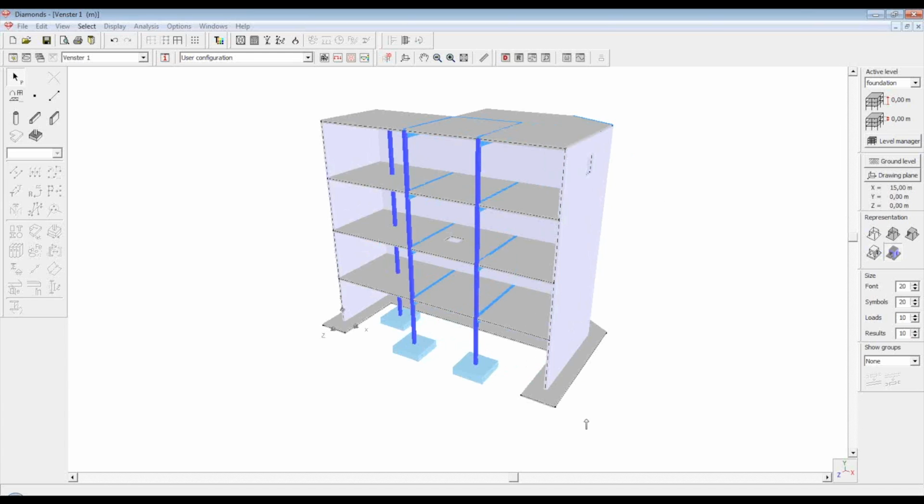Now, as you might have noticed, different elements have different colors in Diamonds. This is because they belong to the same layer, and in Diamonds we call layers design types. You can easily select them with the control button. So holding control down and clicking on one of the elements with the same color, you see that all the wall elements are currently selected. You can do the same thing with, for example, the columns. Holding the control button down, clicking on one of the columns, and all the other columns are being selected. Same with the footings, same with the plates, and so on.